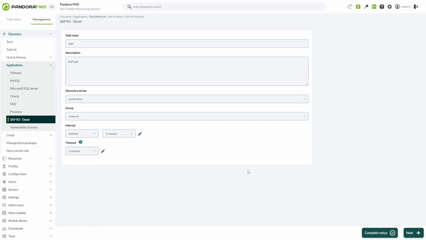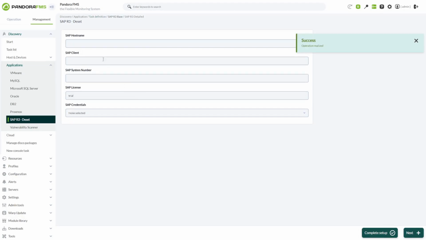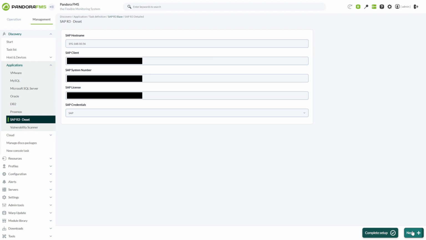As for the next step, indicate the following information: the SAP hostname, the client, the system number, the license, and finally the SAP credentials that you will use, which in this case will be those that you registered in the previous step in the credential store. Remember that the license for the use of this discovery tool must be provided to you by your Pandora FMS account manager. Click Next and you will have to edit the details for this task.